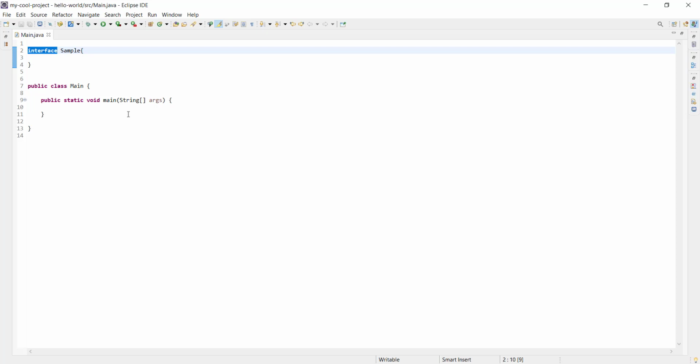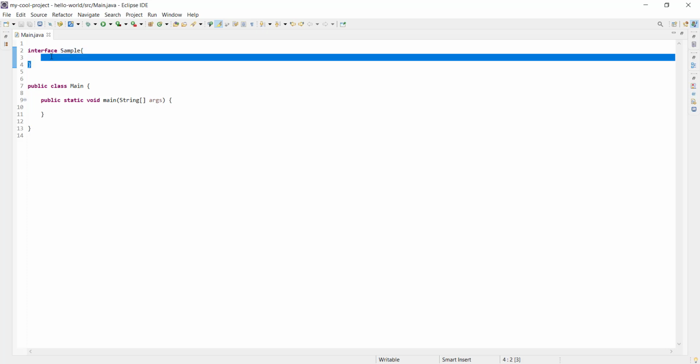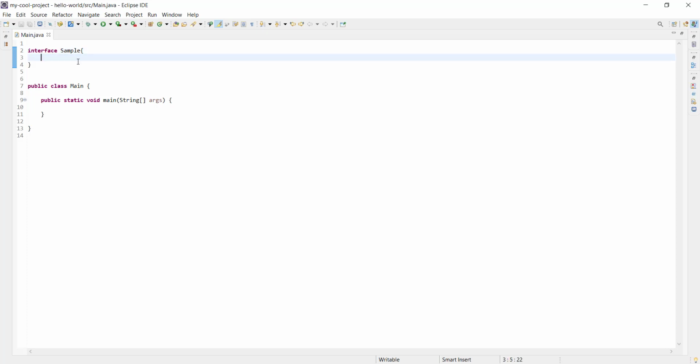In an interface, everything inside is an abstract method. What is the meaning of abstract? I'll make another video about the abstract concept in Java. As of now, consider that any method that does not have a body is called an abstract method. Let me define one, say it is String, say hello.